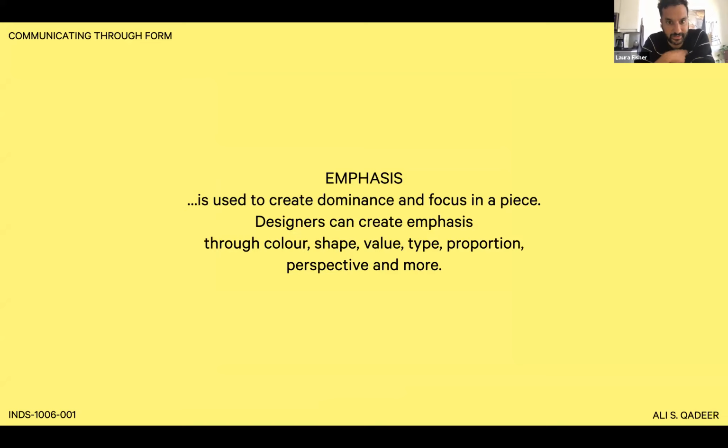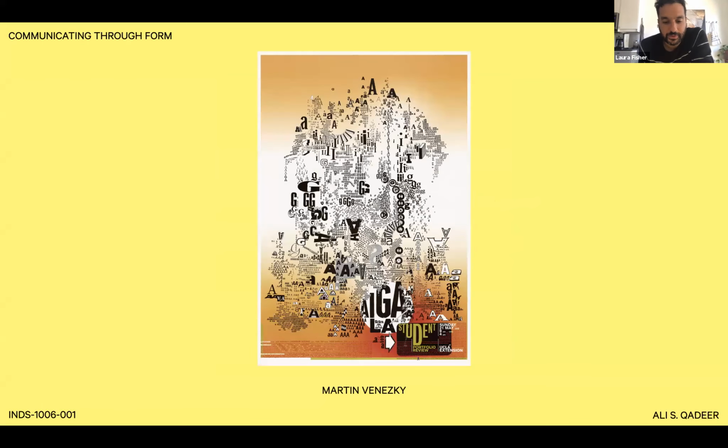Emphasis is used to create dominance and focus in a piece. Designers can create emphasis through color, shape, value, type, proportion, perspective, and so much more. In this example, we see another poster by Martin Venezky. We see that the focal point has been created by playing around with scale, color, and spacing to create an emphasis in the lower right section of the poster. Things get darker, type gets bigger, and there's a greater degree of legibility.